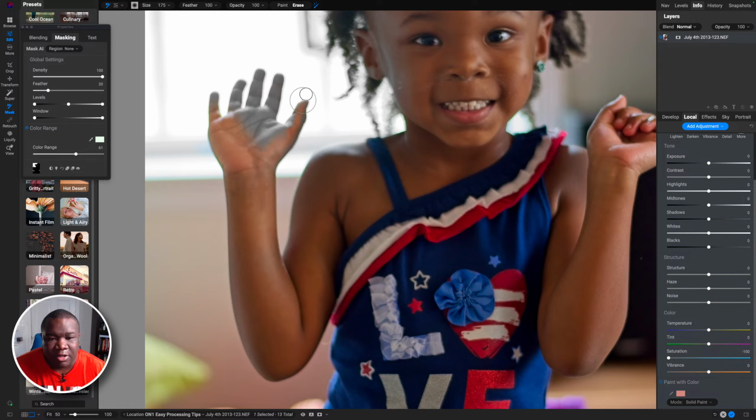Again, I didn't expect to get this perfect because I know that it's hard to get this color fringe perfectly removed. But it's going to be less obvious now than it was when I originally started this edit. And that's ultimately what I'm going for, is making it less obvious than what it was. It does take some time.